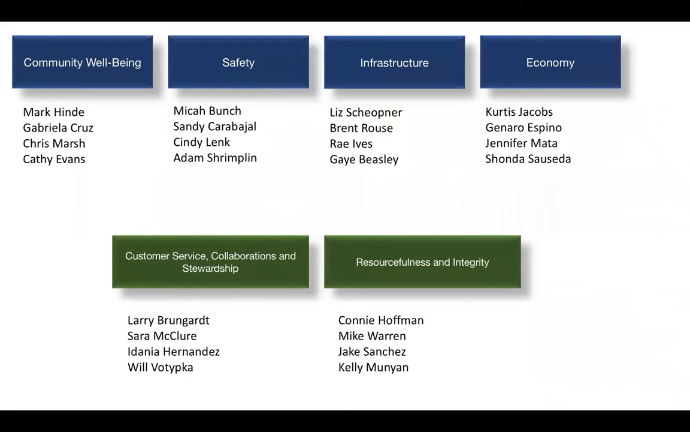You'll see we have our 4 community result areas: community well-being, safety, infrastructure, and economy. And then we have our 2 peer review teams for governance. The first including customer service, collaborations, and stewardship, and the other for resourcefulness and integrity. Each one of those result areas will have its own template. So you're not going to have to worry about trying to balance customer service, collaboration, and stewardship all at the same time. You'll go through one template for customer service, then you'll go through a template for collaborations, and then you'll go through a template for stewardship.